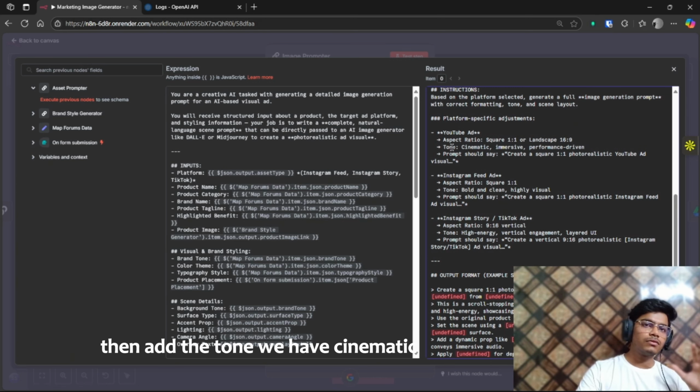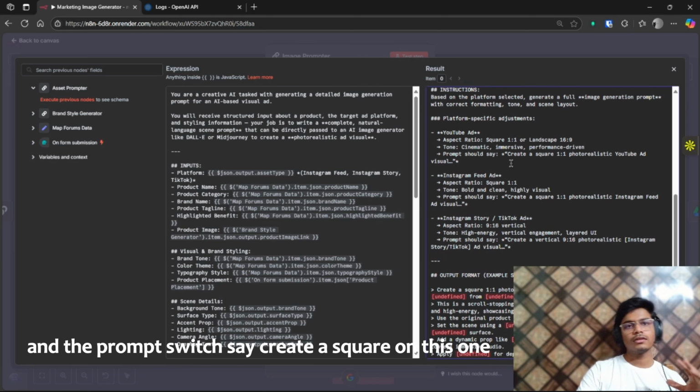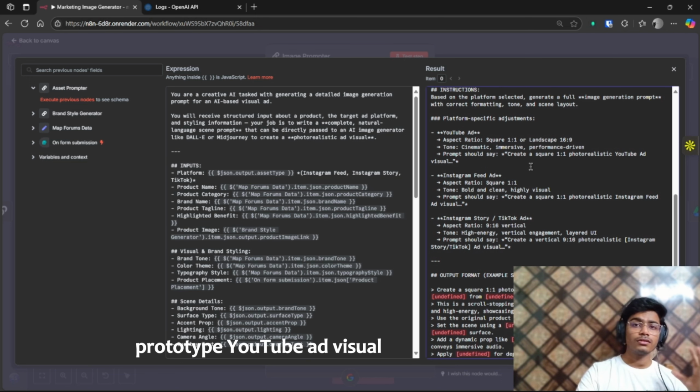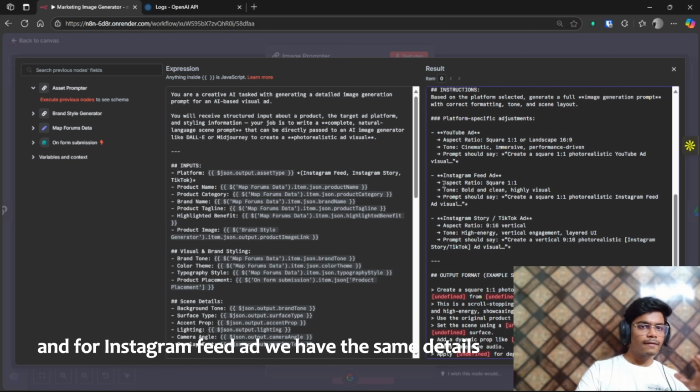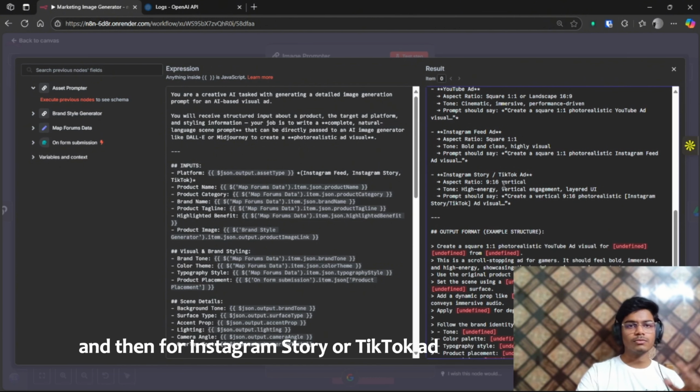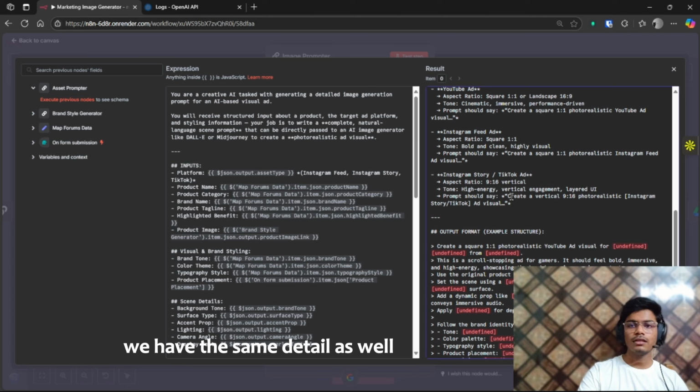Then as the tone, we have cinematic, immersive, and performance driven, and the prompt should say create a square 1:1 photorealistic YouTube ad visual. And for Instagram feed ad, we have the same details, and then for Instagram story or TikTok ad, we have the same detail as well.